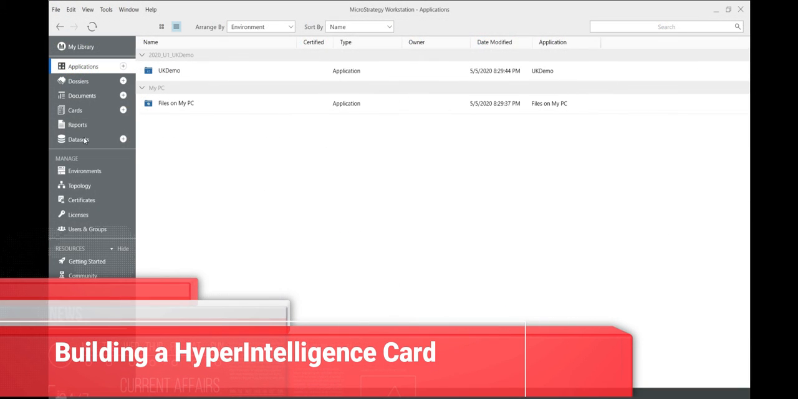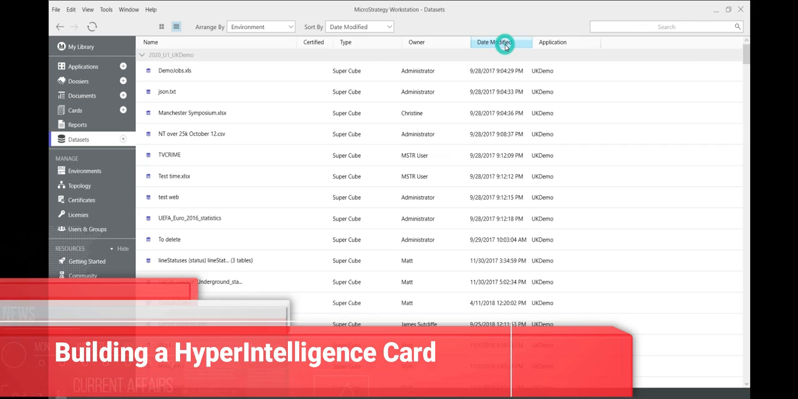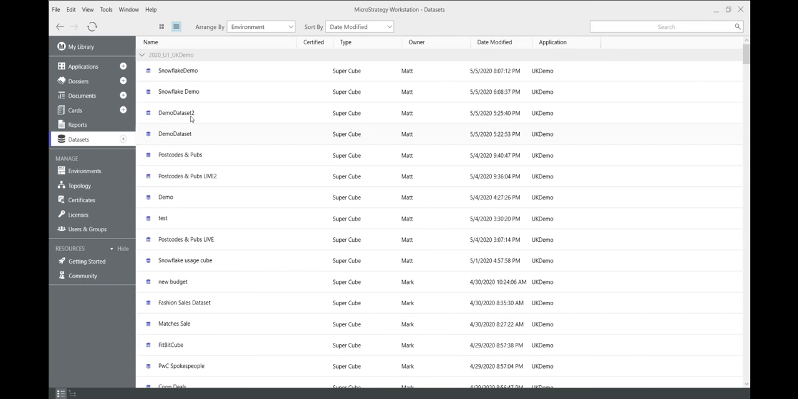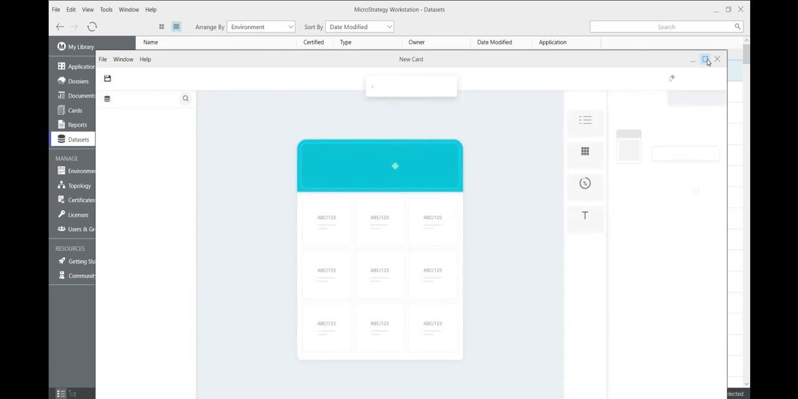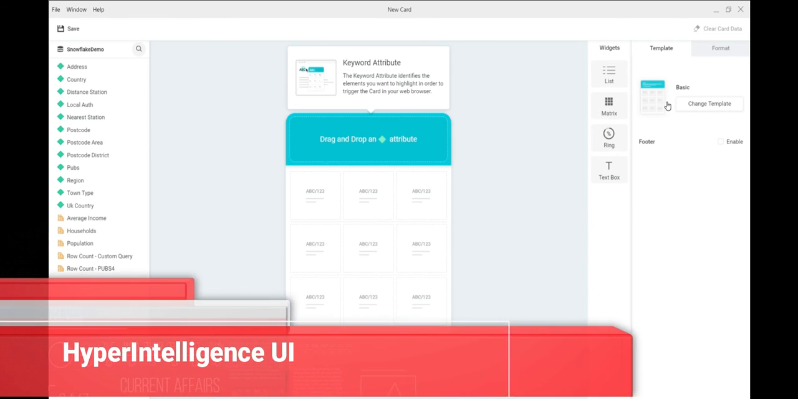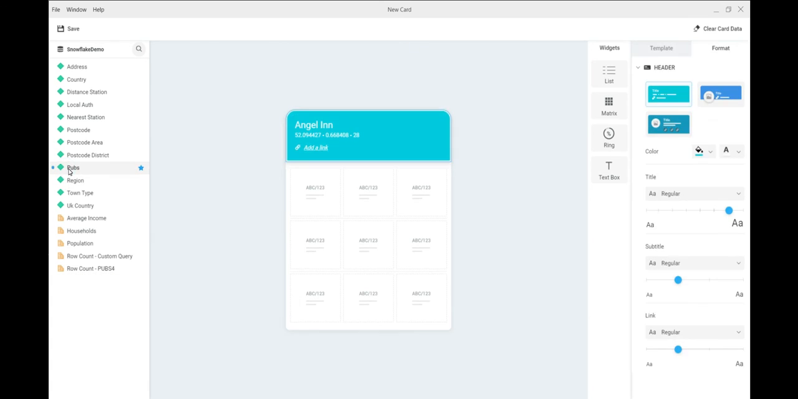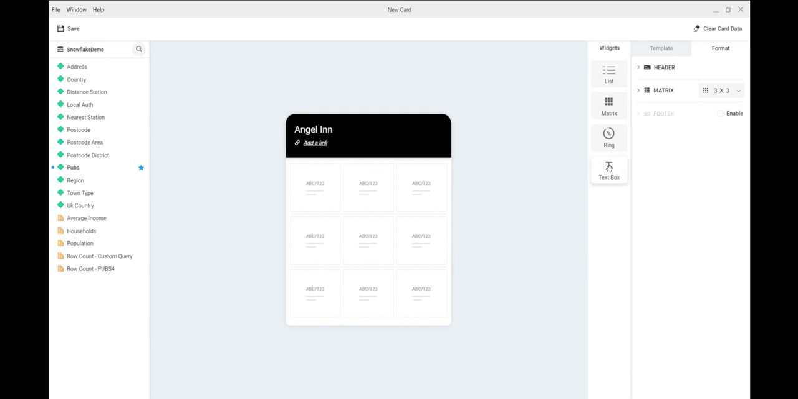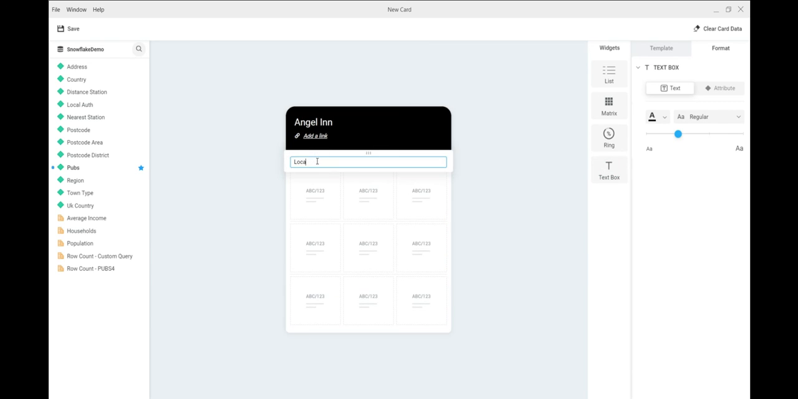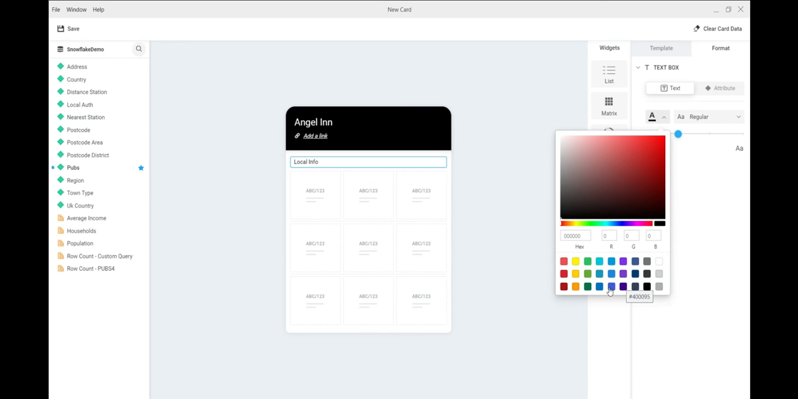I'm now logged into Workstation and I can do a search for the datasets. And by simply right-clicking, I can then generate a card. On the left-hand side, we can see all the attributes and metrics from the cube that we've just built. I'm selecting pubs as the title and then removing the IDs, latitude and longitudes because I don't need them anymore. I can then change the formatting and drag and drop any types of things that I need to have, so for example titles or some list box, and then change the formatting of each of those individual sections.